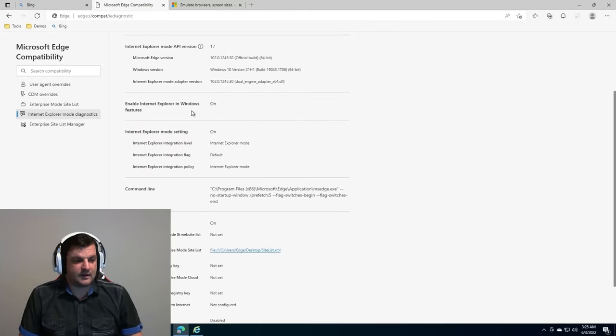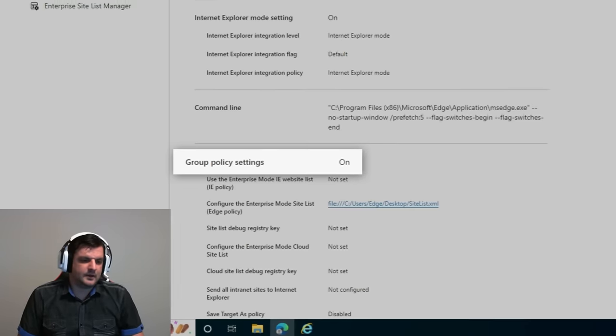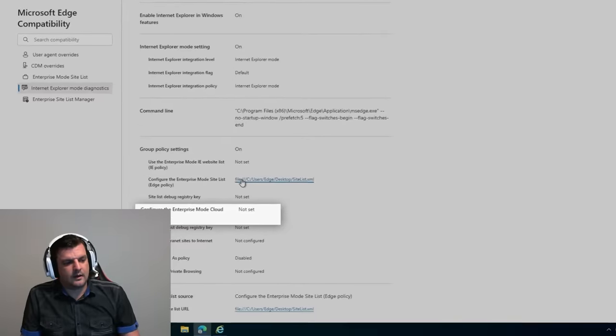The final section that I like to highlight here is this section for group policy settings. There are a few things that this maps to. The one that we care about the most is a group policy for the IE mode site list file. In this case, as I mentioned earlier, it's a local file on this local machine for testing purposes. In your case, this may be a web server or a network share, but this will have the path to the file that you specified by group policy.